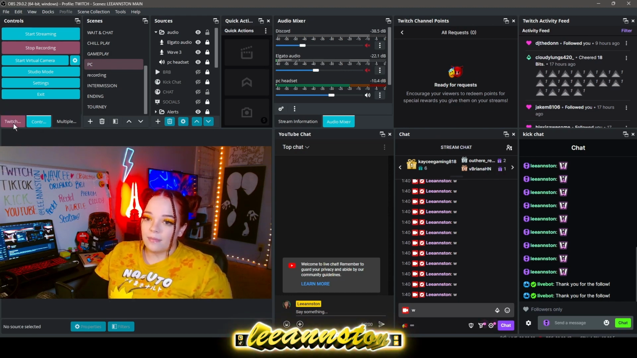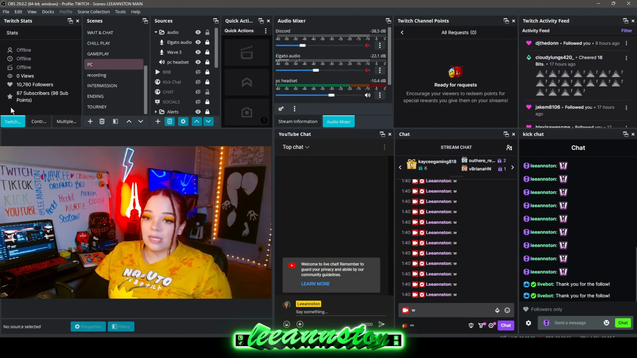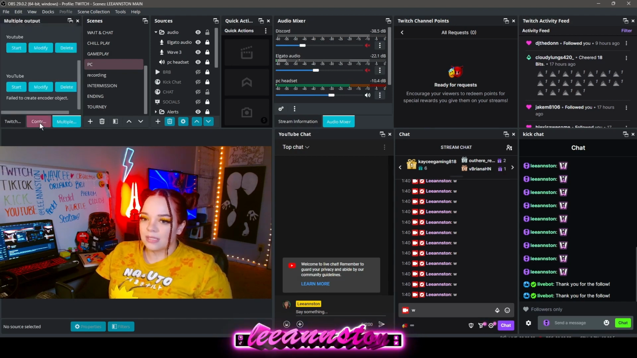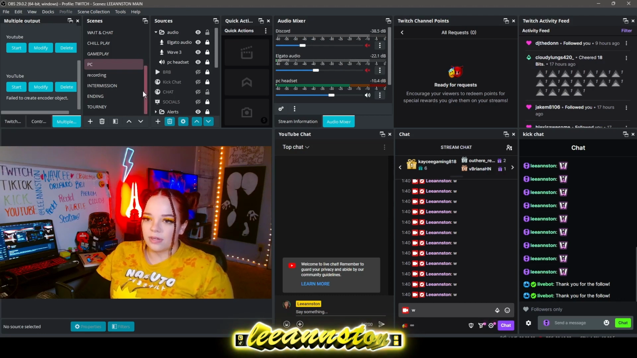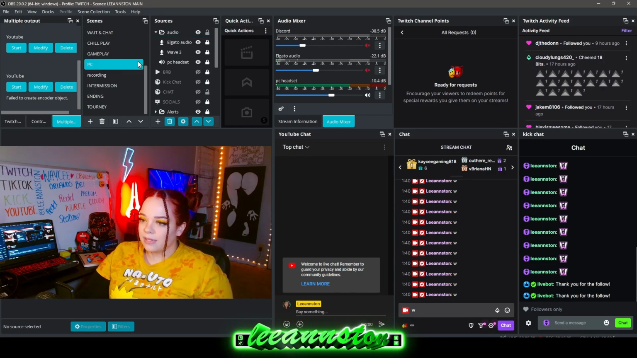I like to have my controls up here so I can see my views up here. They're there if I want to see it. If I want to control everything, it's right here. I usually don't need both of these at the same time, so there's no use putting them side by side. I can put them on top of one another. My scenes and sources side by side if I want to change things like this.